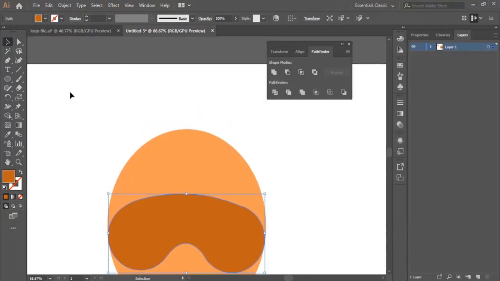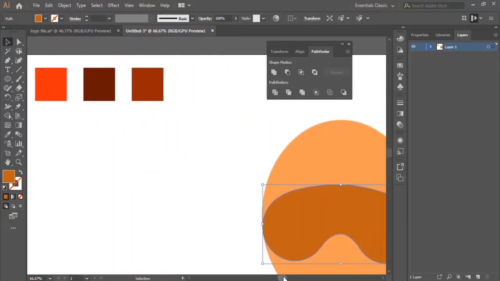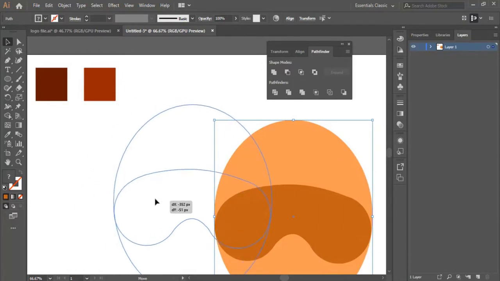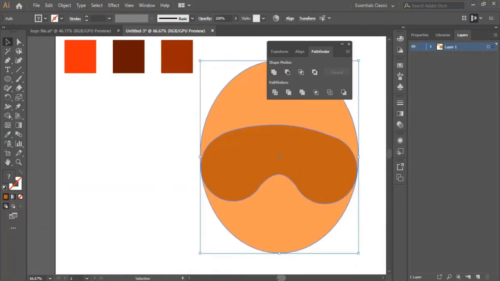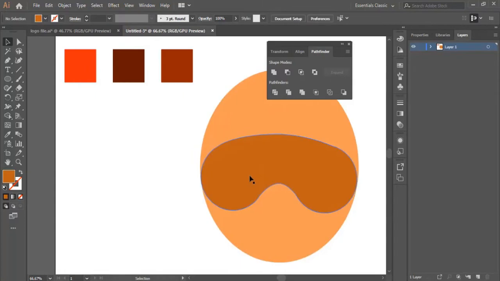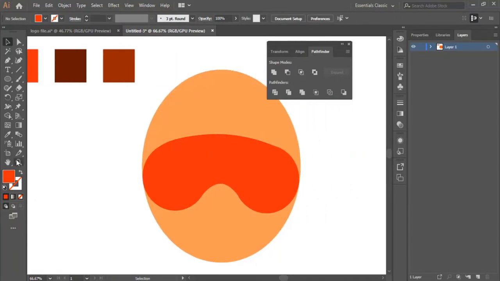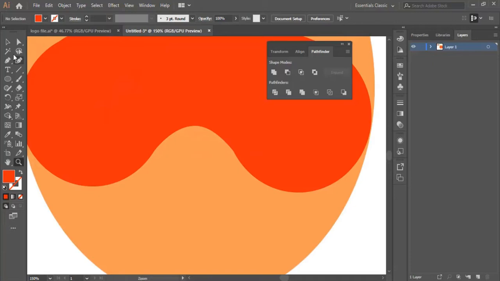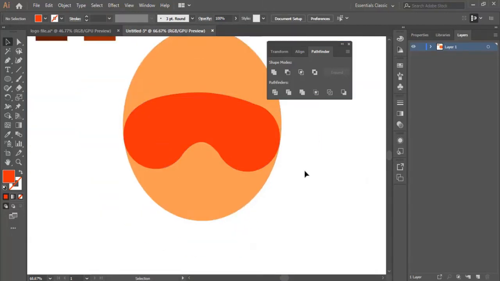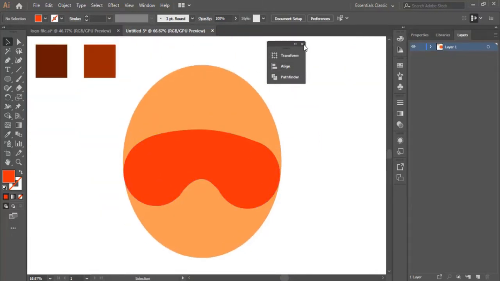Now we change the color of the shape. I copy this color. I select the shape. Then I use the eyedropper tool to copy the color like this. Perfect. I zoom in a little bit. There is still some adjustments that need to be done, just a little bit. Bear with me for a second. Perfect.